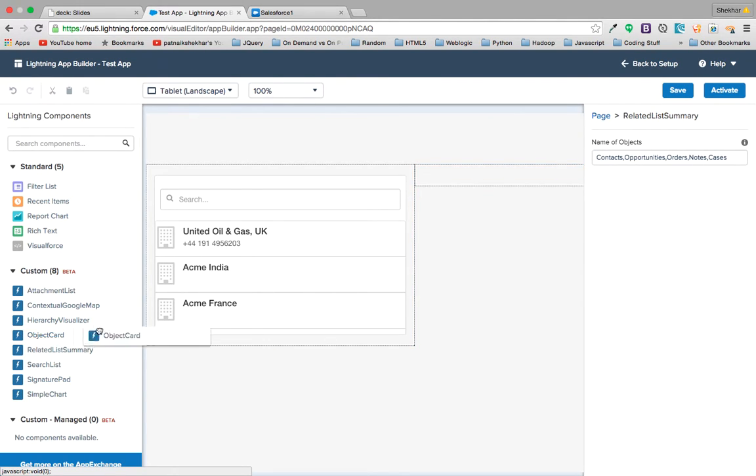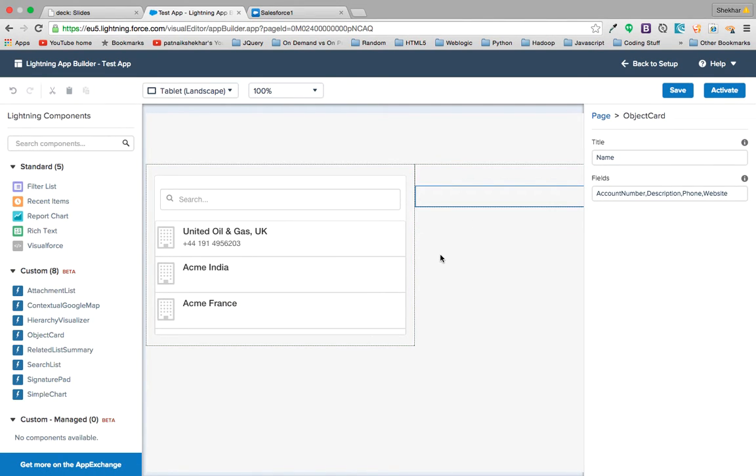The second thing I'm going to drag and drop is the object card. And the object card is really a list of fields of that particular selected account that you want to show. And then I'm going to drop a third component called the simple chart component. I'll show you how that works as well.